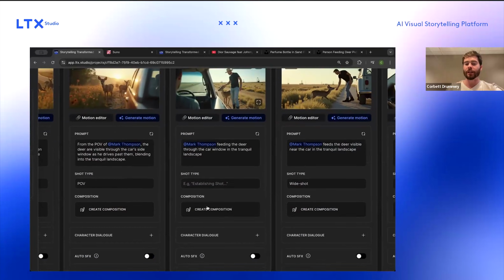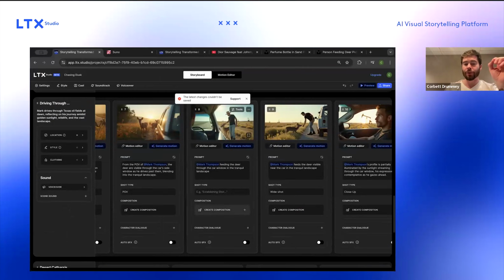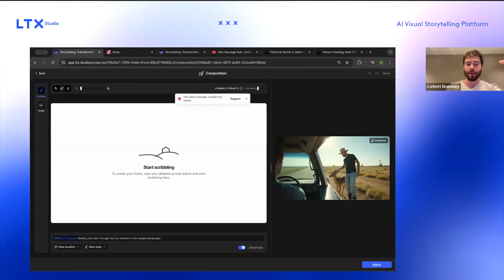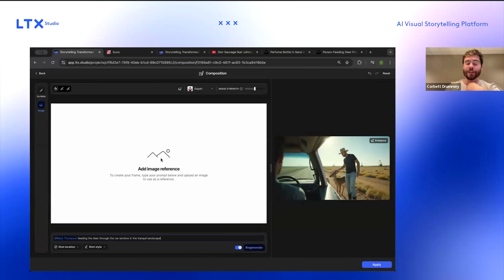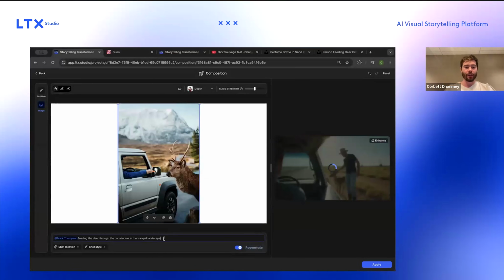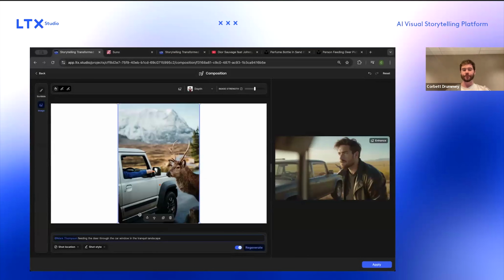So here we're going to click this and create composition. If I click that, you can scribble something, but I cannot draw. So I'm not even going to try. I've tried before and it led to disastrous consequences. So what I'm going to do is take my screenshot. Here I've got the reference image. And note down here, you can have the prompt still. You can still tag the character, which is pretty cool.